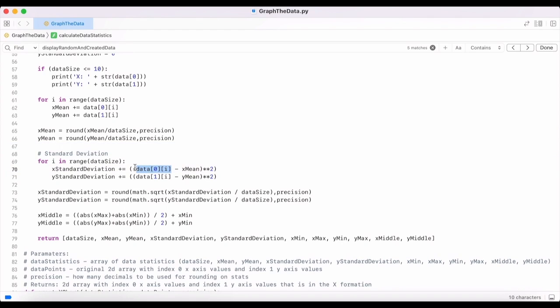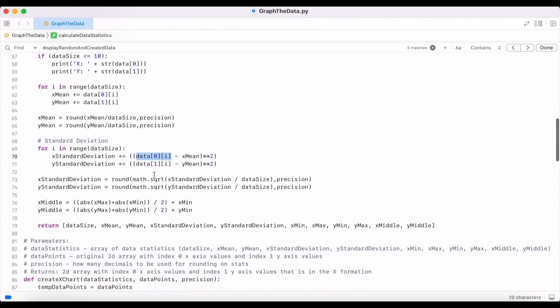So for this case, we're going to start with x. We're going to get that data point, and we're going to subtract the mean from it to see how far away from the mean it is. And then we will square it. And we will get a summation of all of those data points, how far they are away from the mean, and squaring it. Same thing with y.